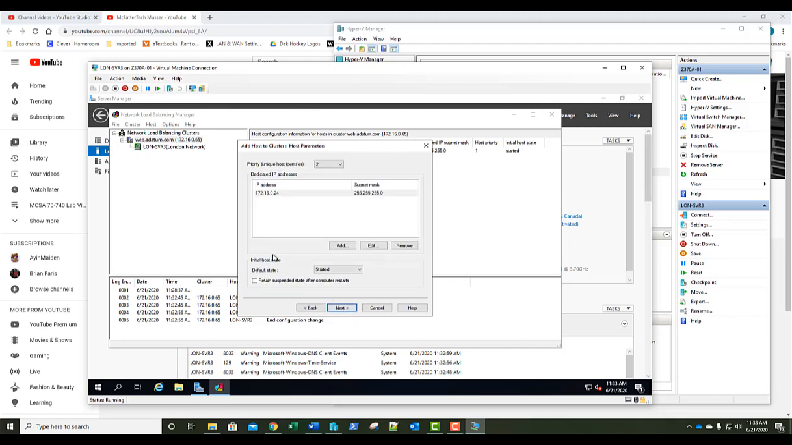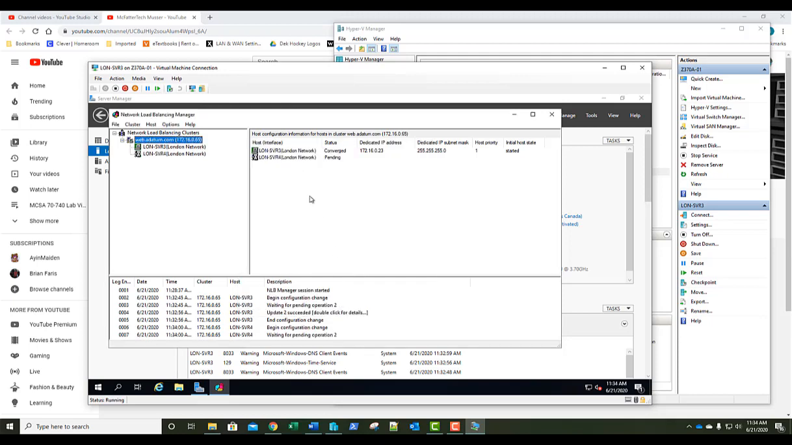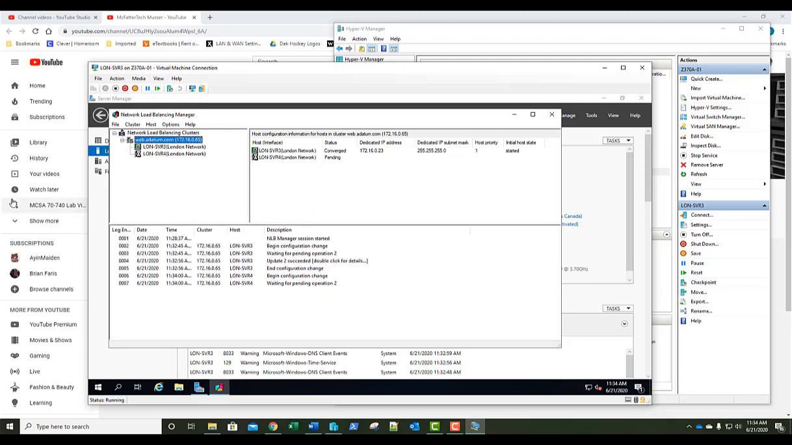On our Add Host to Cluster, we're going to click Next. On our Add Host to Cluster port rules, we're going to click Finish. We now have our 2 hosts for network load balancing. We can see our SVR3 has converged. SVR4 is being added and our convergence is pending. We're just going to wait a little bit. If it seems like it's taking too long, you can press F5 to refresh.